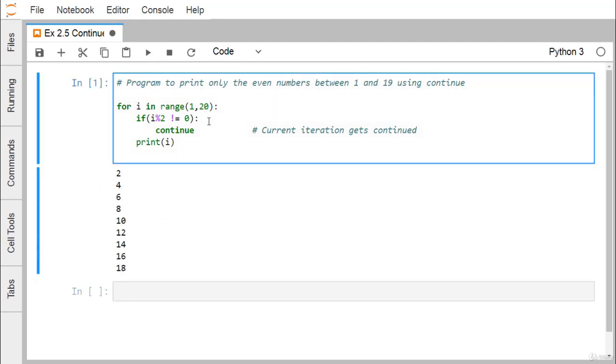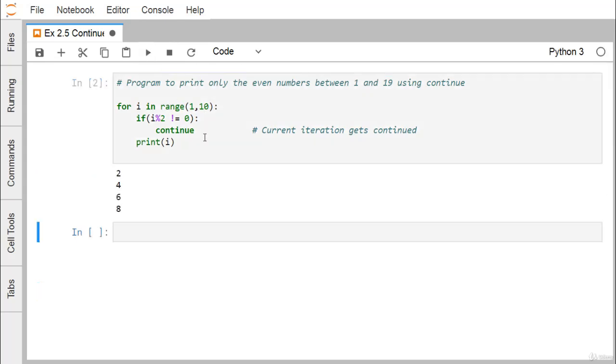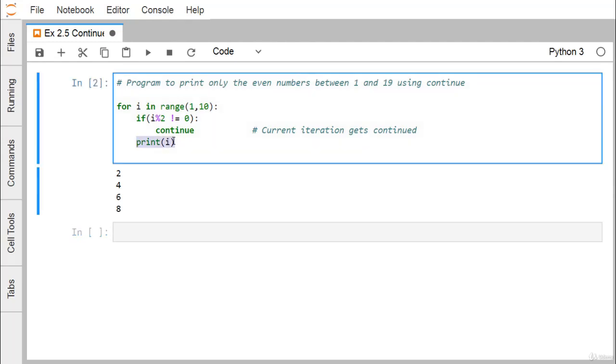If you make this one 10, say, now i will range from 1 to 9. So only the even numbers are going to get printed, because in the case of an odd number, the remainder of the division i % 2 by 2 is not equal to 0. That means when it is any value other than 0, it continues, so it goes back. Only for the even numbers, i % 2 will become 0, so this condition will be false. So print(i), this statement gets the control. As the condition is false, the continue is not executed.